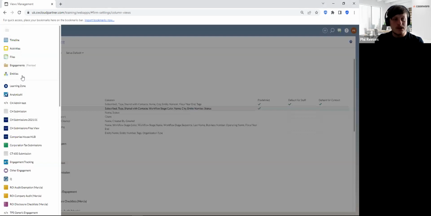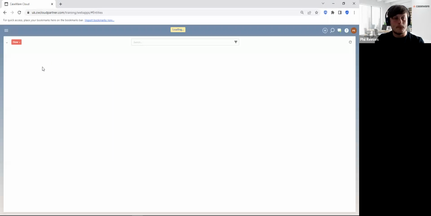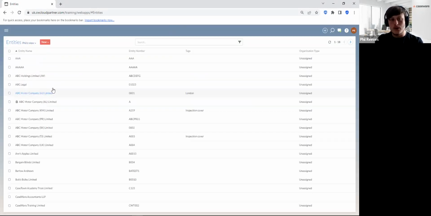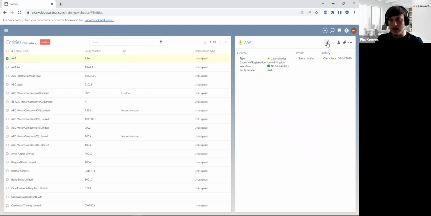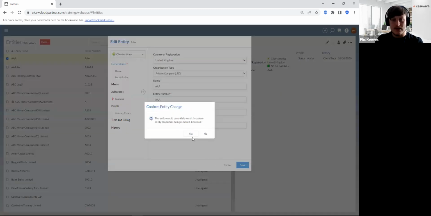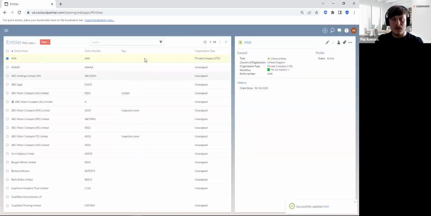Now, just to see how that works, if I go to entities, it will relog me in, and I can go into the drop down here, and I'd have the option for fields view, which I could go through and add in. So you can see we haven't added any organization types for these entities. But if I was to do that, I just select one, go to the pen icon, add in an organization type, it's private limited. Click yes to that, save that. And as you can see, that organization type will pull through.